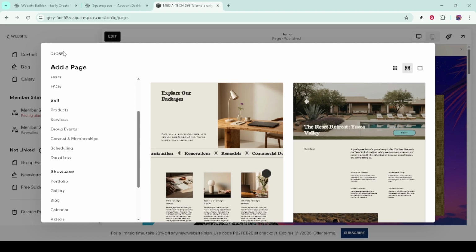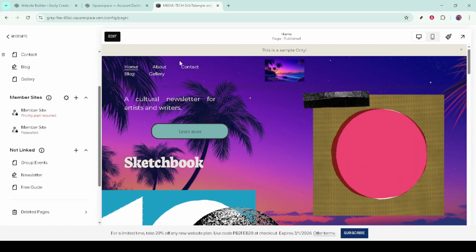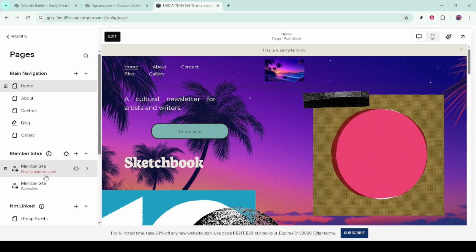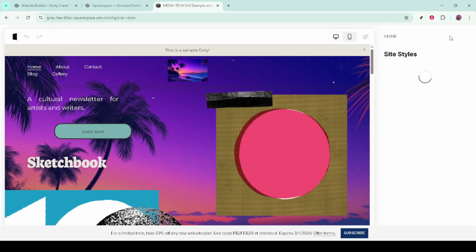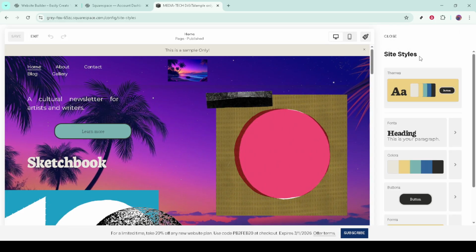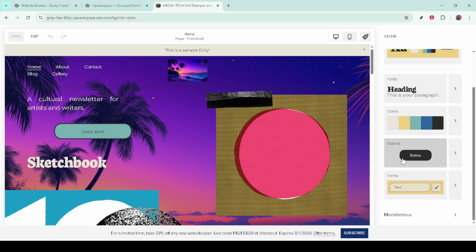Open site styles using the brush icon to make global design changes. Set your brand's fonts, colors, and animations here so everything stays consistent across pages. Choose readable typography, establish a primary and accent color, and use animations lightly to keep things polished and performant.